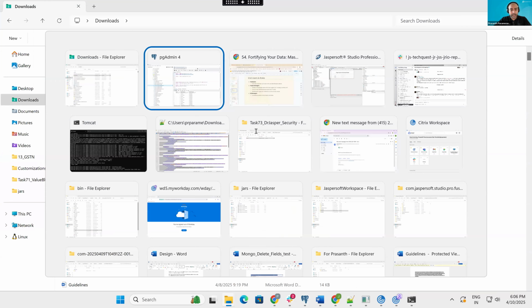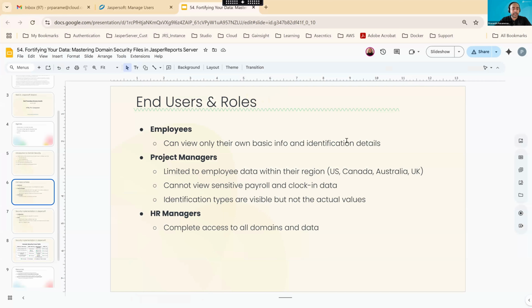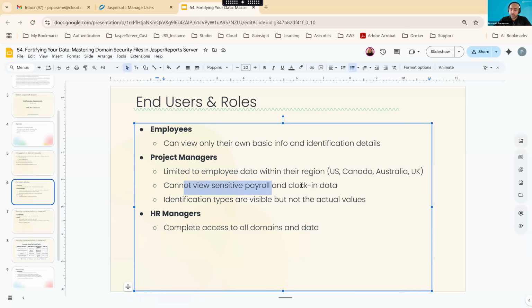As I mentioned, I could only see my basic information and identification details. I shouldn't see any other customer architects' details here. But if my project manager is logging in, he should see all the employee data in their specific region. For example, if my manager should only see the details of the employees which belong to Europe, he shouldn't see any sensitive information like payroll or clocking data. And the identification type is probably visible, but not the actual values. So we will see how to do this.